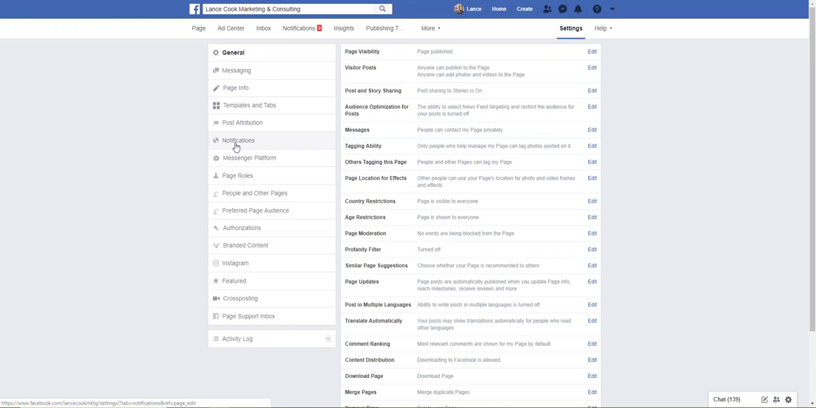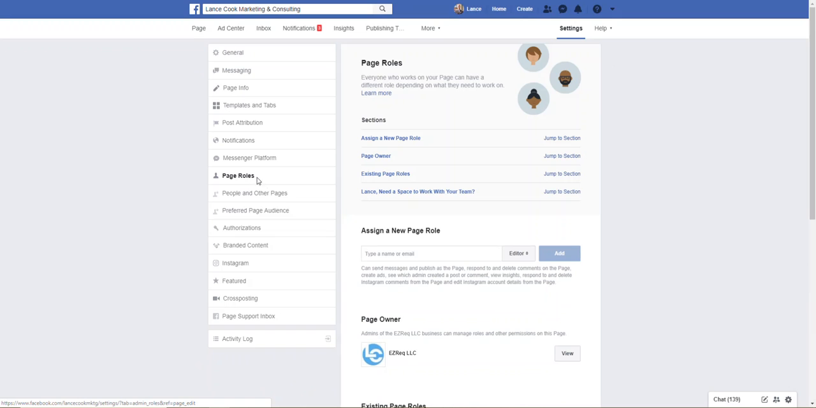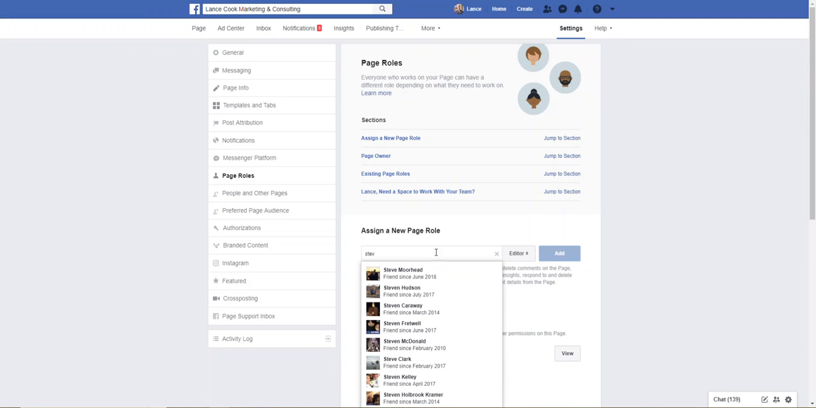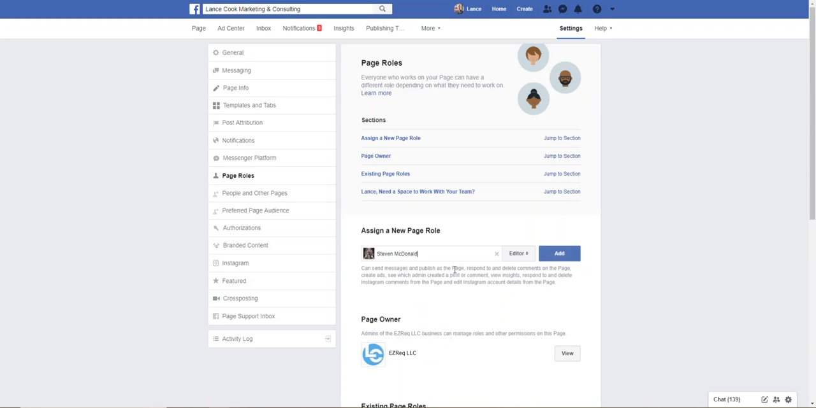and then scroll down to page roles, assign a new page role. I'm just going to start typing a name, and whenever you select that person, you change it to admin or editor or moderator. In my case, I'd like for you to add me as an admin, and then you click add, and then I'll get the notification. That's all there is to it.